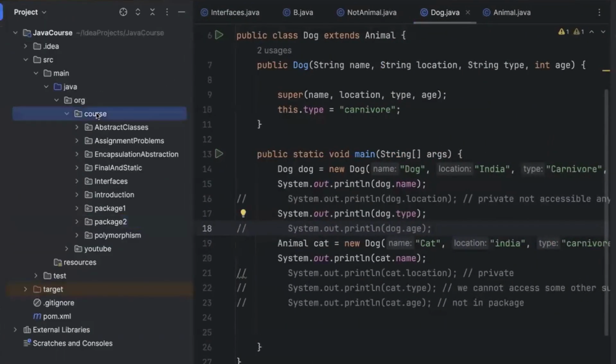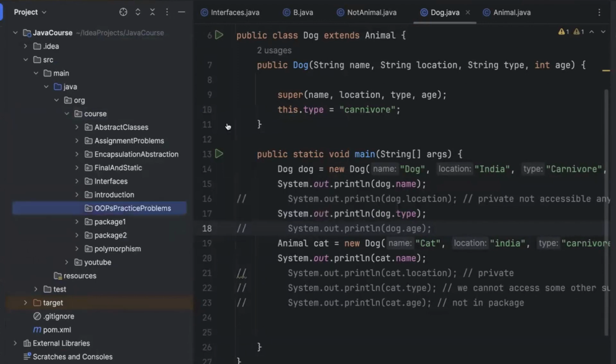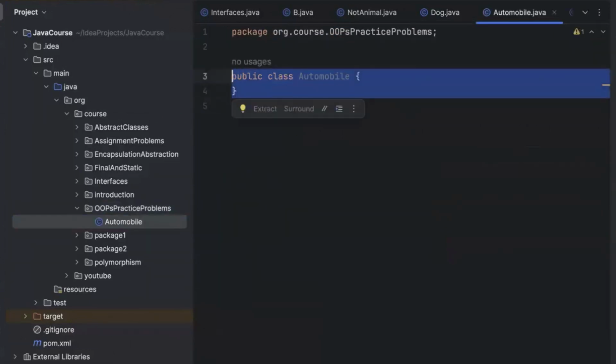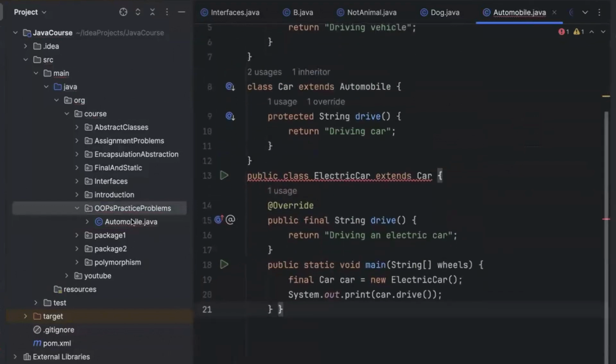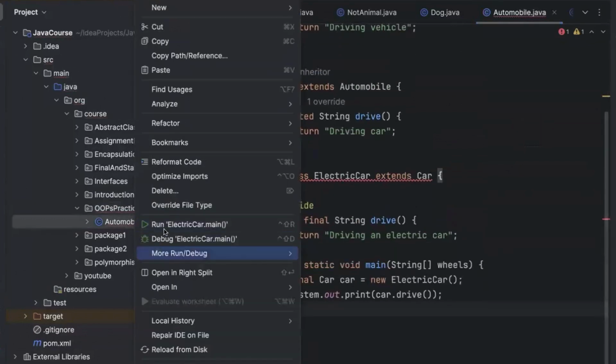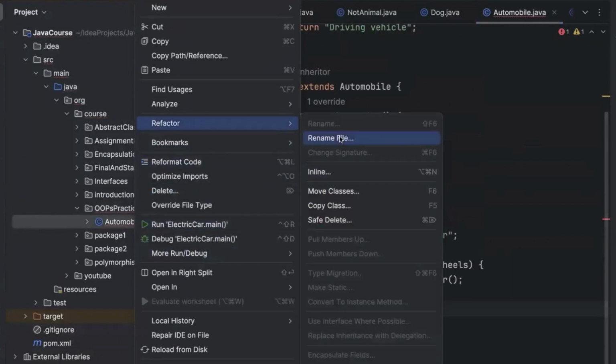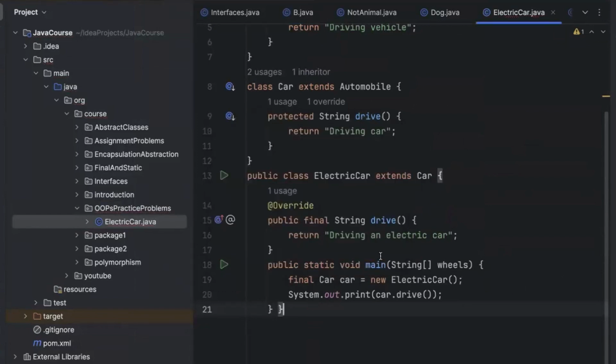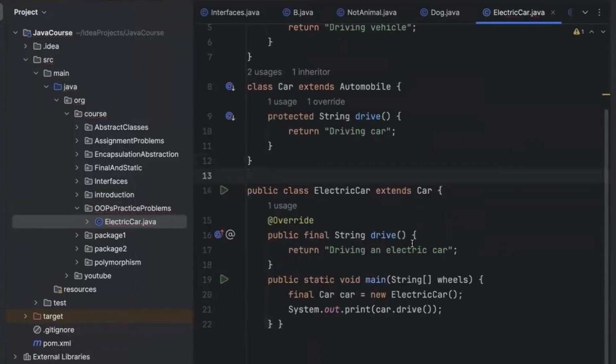Okay, I will create another package. Practice problems. Okay. Let's create a new class. Assignment. What was the name? It was automobile. Okay, let's replace this and rename the class to electric car. Okay, so let's run this.